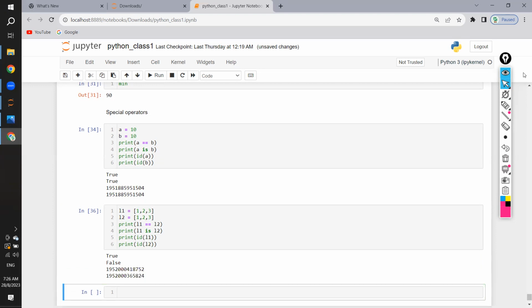Okay. Now you can see here, as we just discussed, L1 is 1, 2, 3, L2 is the same 1, 2, 3, but still L1 equal to L2 is true. The first one is true. That is because the same value is the same. But L1 is L2 is false, because the memory location of L1 is this, and the memory location of L2 is this. These two are different memory locations.